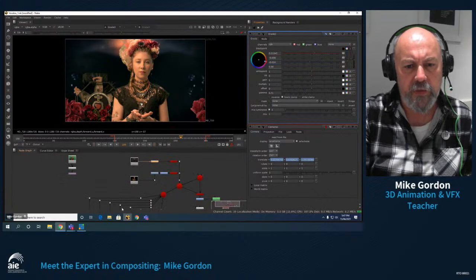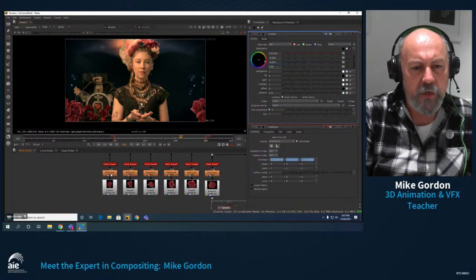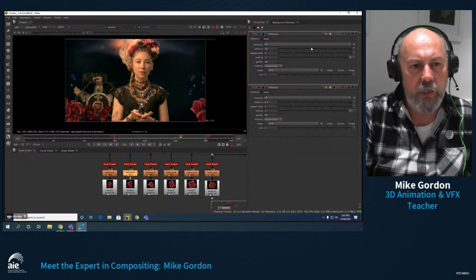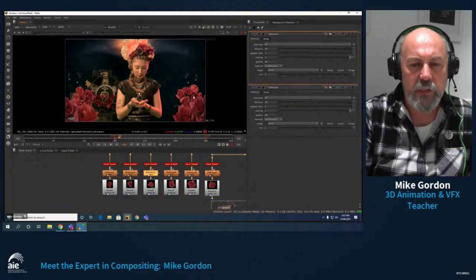Another thing I might do is make these roses a little bit more blurry. They're just looking as though they're sitting on the same plane as her at the moment. So I could use these defocus nodes to make them a lot more blurry. I might have to go a bit earlier in the scene so you can see that. Yeah, we can see these roses are a lot more blurry, and they really look as though they're right in front of the scene.